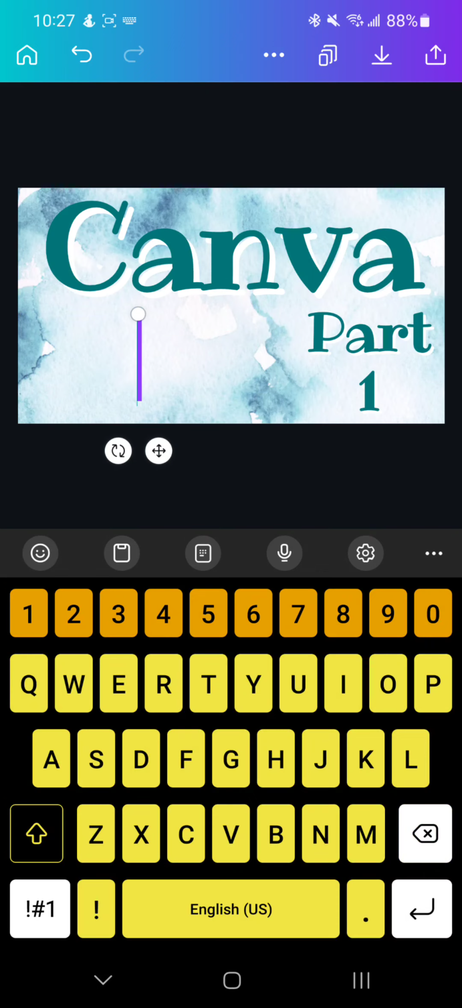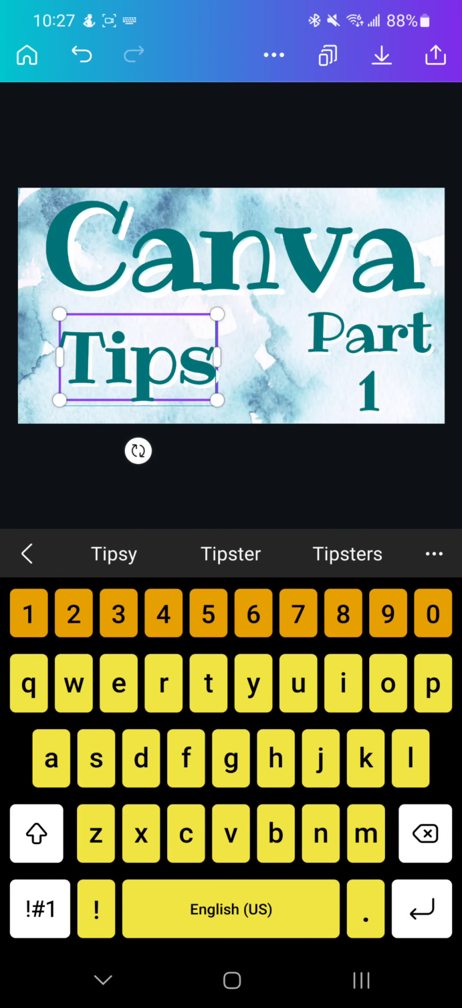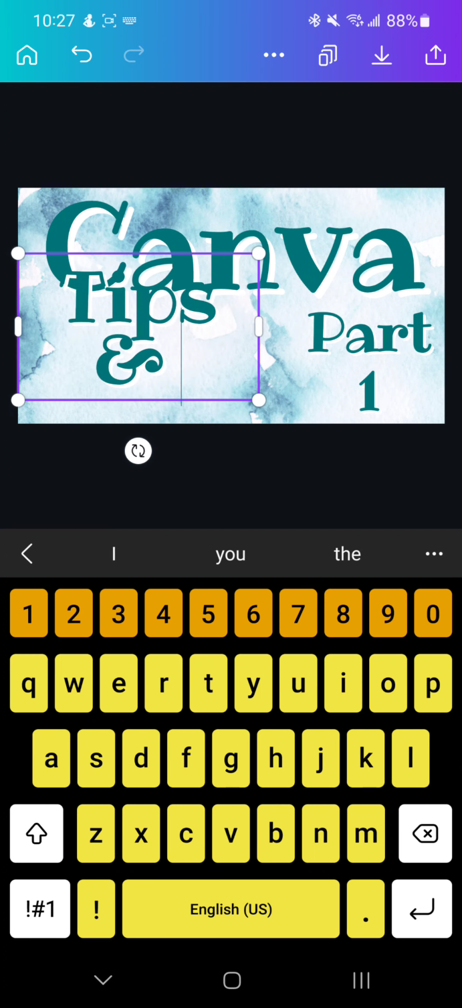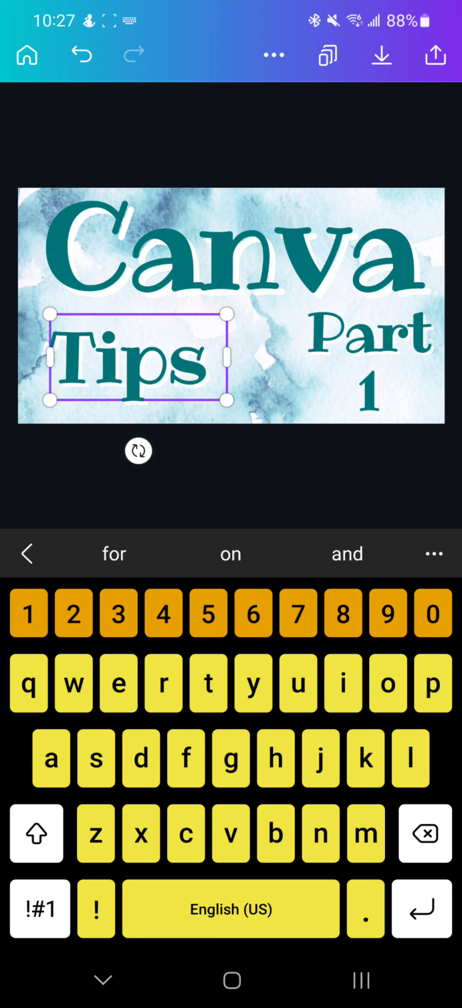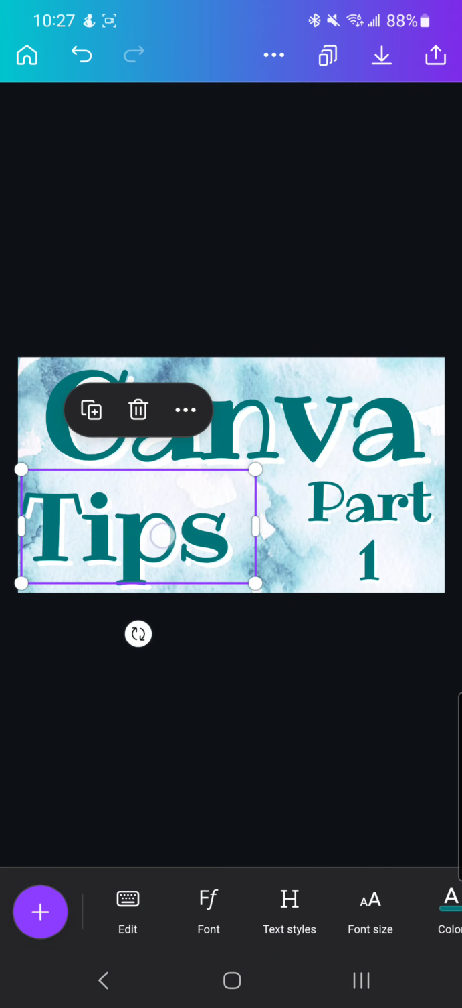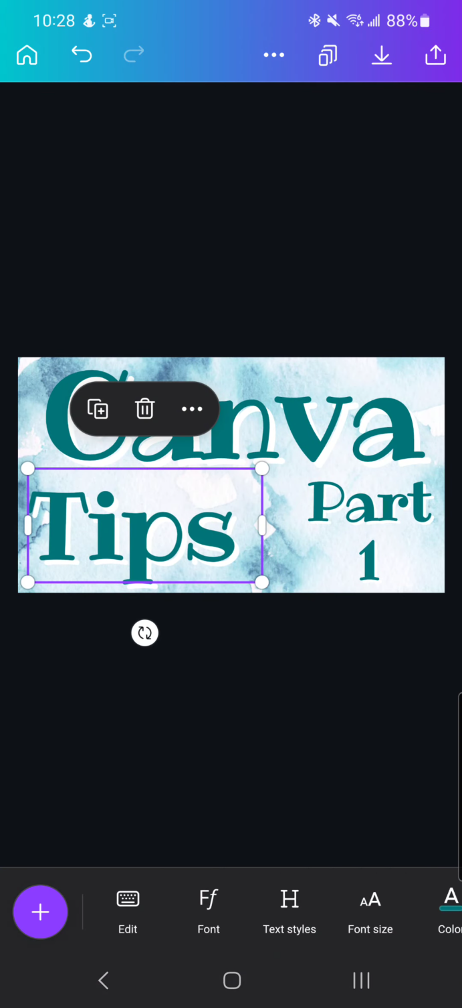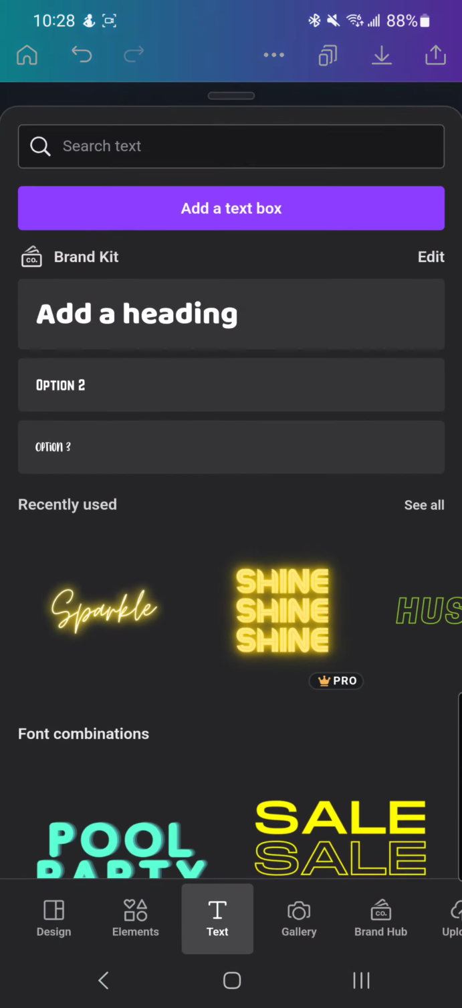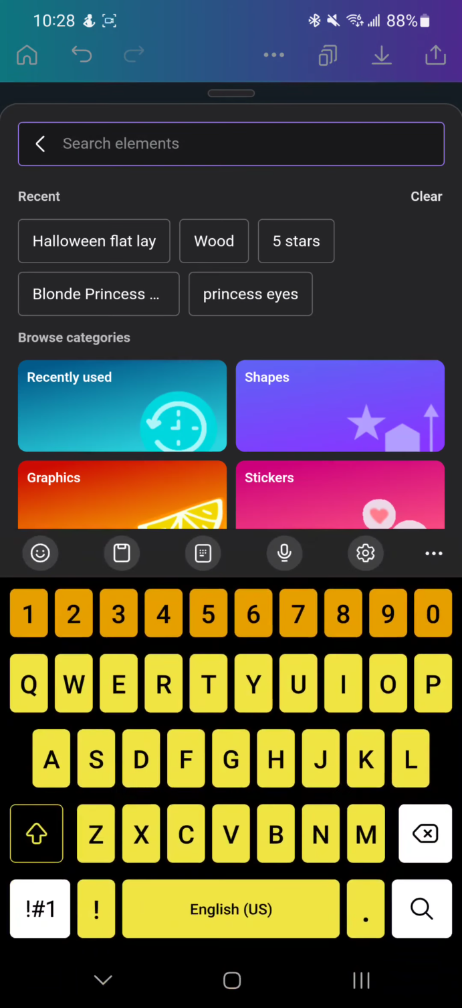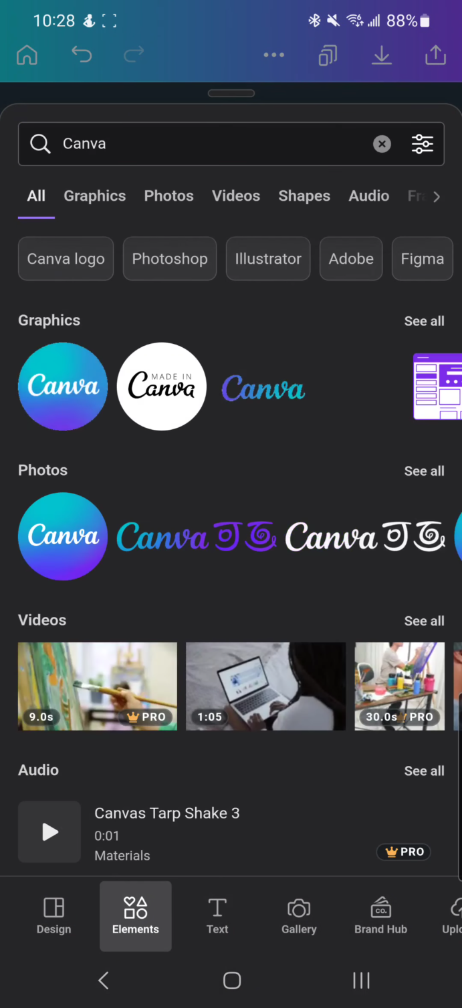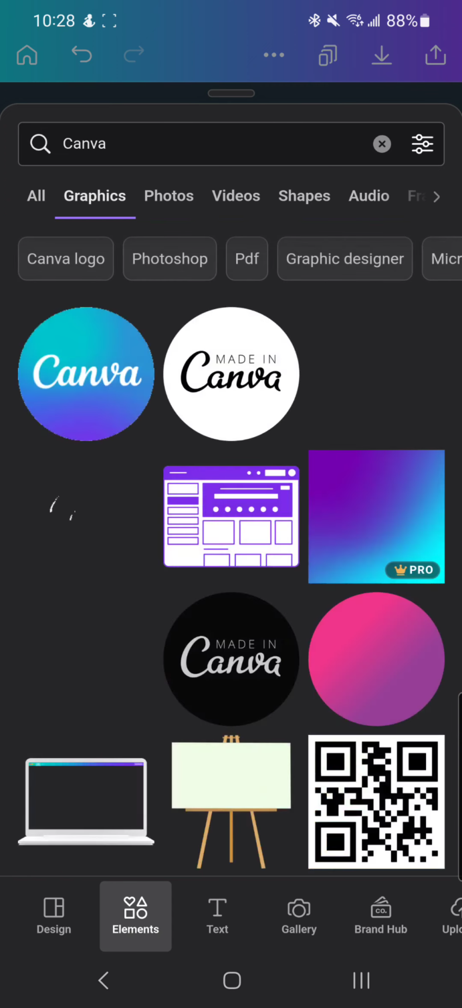So we'll say Canva tips. Normally I don't have to think about this so long, but maybe we'll just say tips. You don't want it to be too crazy. And then what would be nice is if I could find an element for the Canva logo, and they have it in here, and you would think that if they had a big problem with us using that they wouldn't make it available to us, but I can't guarantee anything.